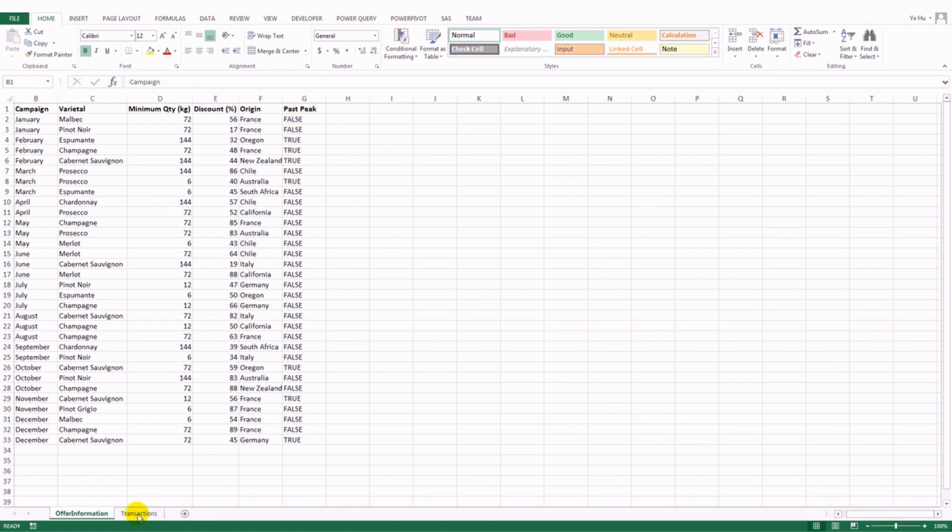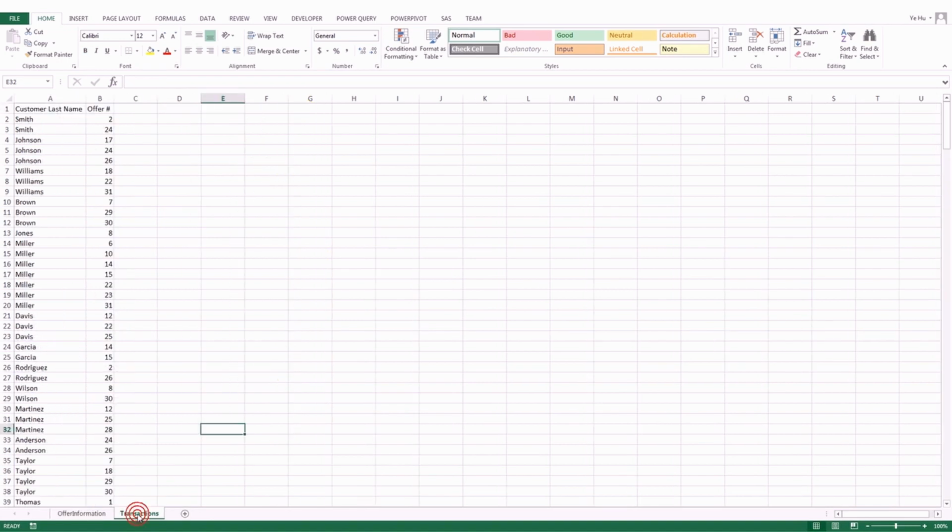And the second sheet is called transaction. This sheet gives you the record of customers. These are customers' last names. We get a list of customers and what offer they have taken. So for example, the customer named Smith has taken offers 2 and 24. Johnson has taken offers 17, 24, and 26.